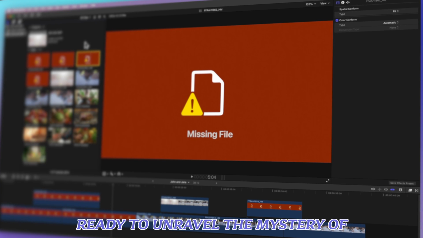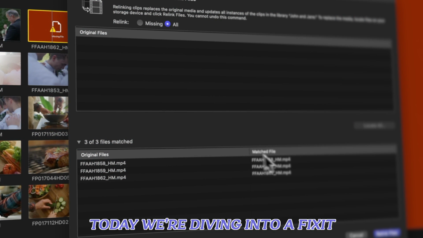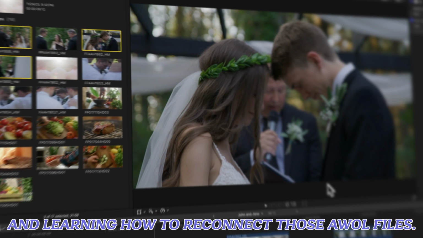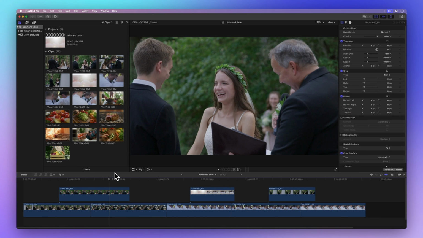Ready to unravel the mystery of those missing clips in Final Cut Pro? Today, we're diving into a fix-it guide for those pesky red screens and learning how to reconnect those AWOL files. Let's get started. First, let's figure out where our videos are kept.